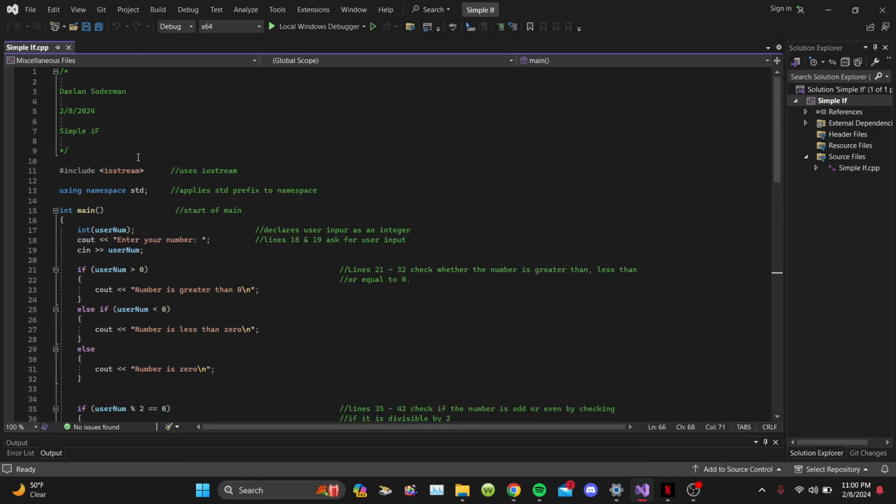At the start of the program, we include iostream and declare the std prefix to namespace. Line 15, we start main. Lines 17, 18, and 19, user input is declared as an integer. Line 18, the cout command sends a print statement asking for the user to enter a number. Line 19 is the input.